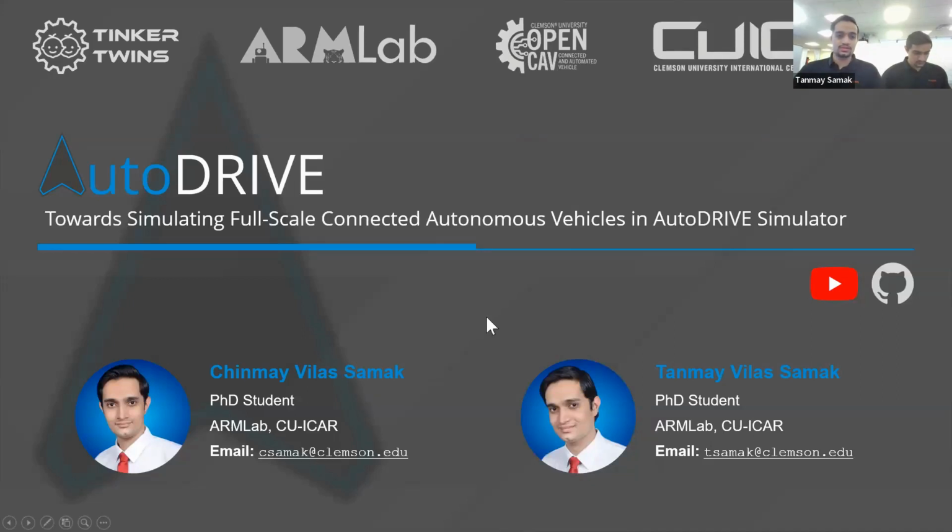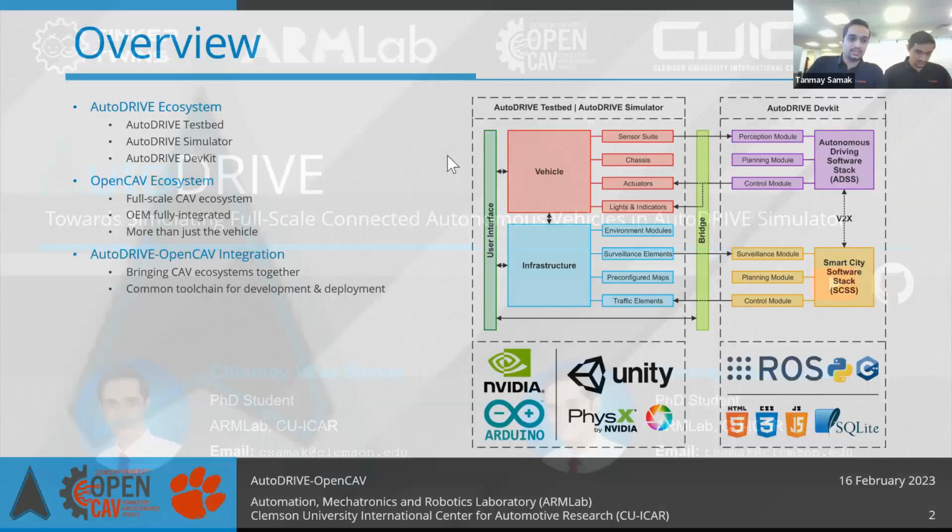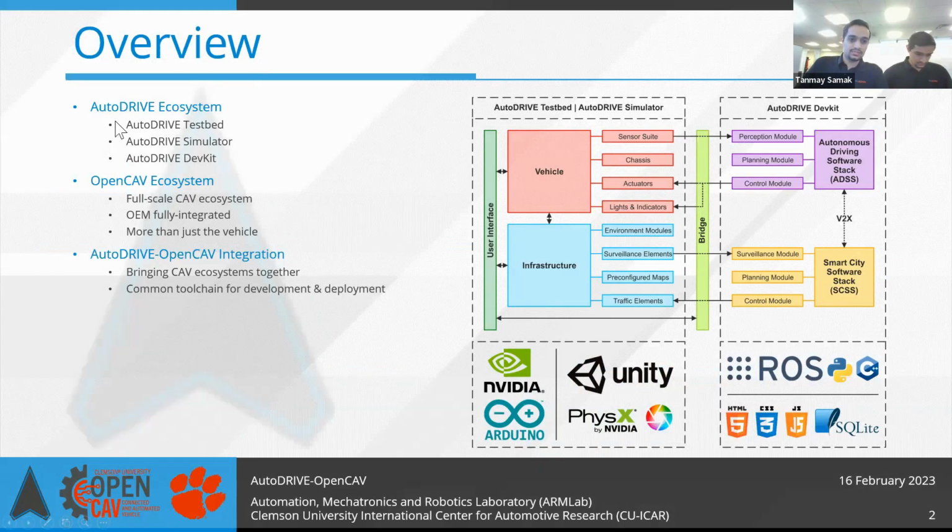Okay, so today's discussion will be around integrating our AutoDRIVE simulator with the OpenCAV vehicle, so that AutoDRIVE now supports full-scale CAV simulation as well. In the last technical discussion, we discussed what the AutoDRIVE ecosystem is. Just to brief about it, the idea is to have a hardware test bed, a software simulator which acts as a digital twin of the test bed, and a separate dev kit which now has different APIs to connect with both the test bed and the simulator.